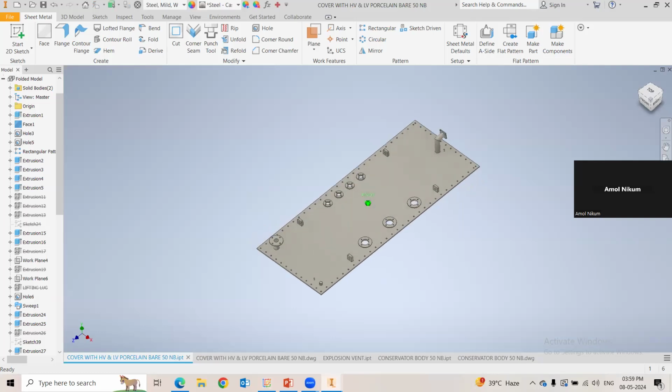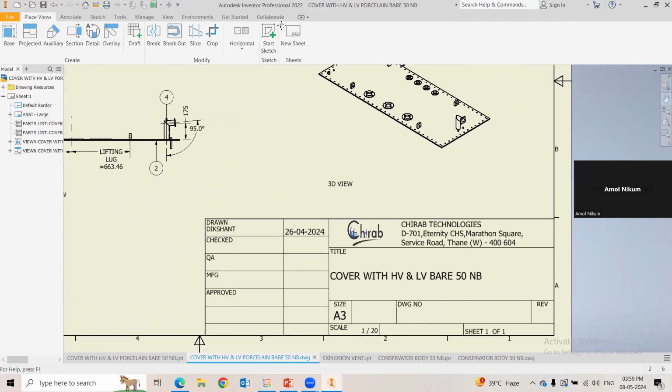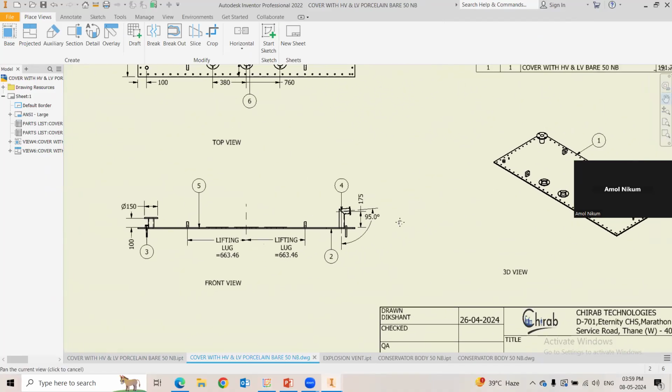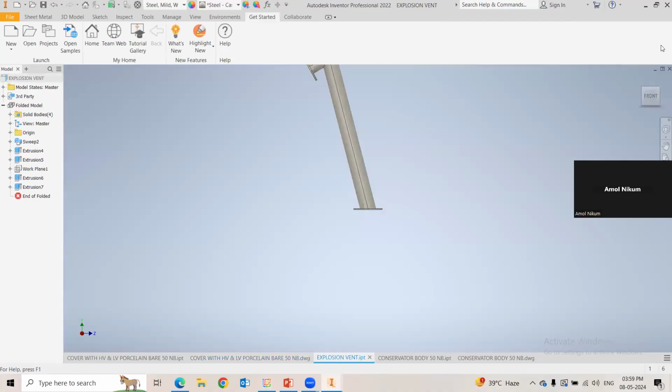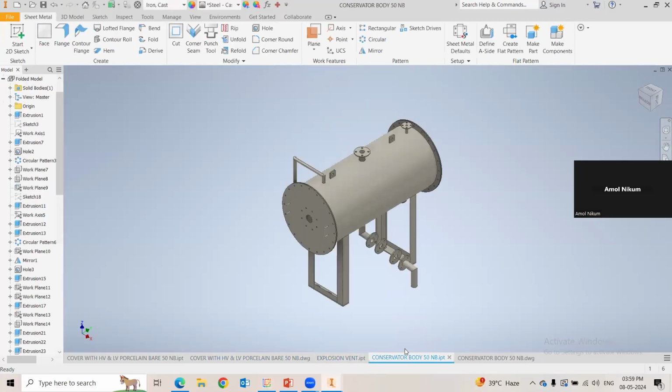Even if you want these bushings on the side tank, that option is available. Then bushing types, epoxy or porcelain material, that is also available to choose. You can see this drawing body. Then explosion vent. Then conservator body.